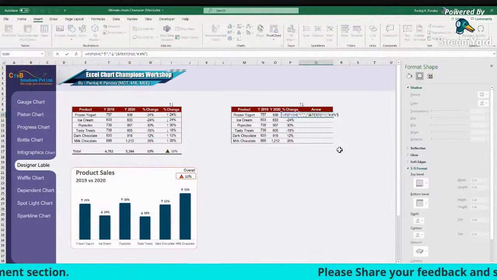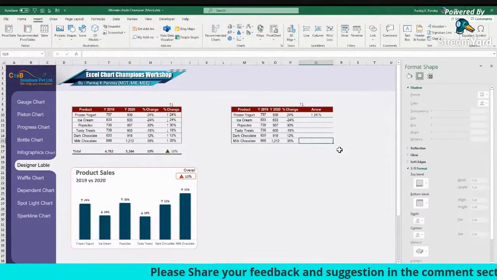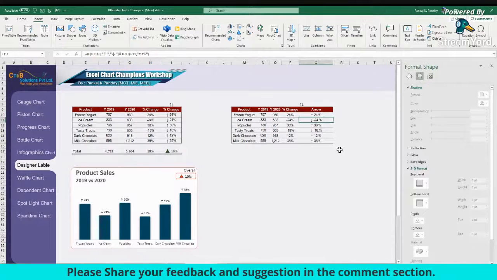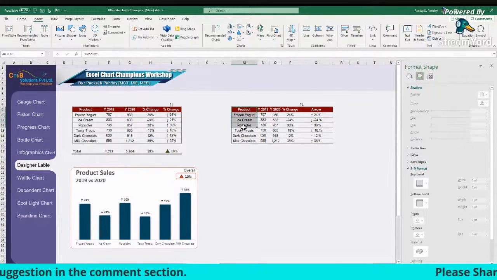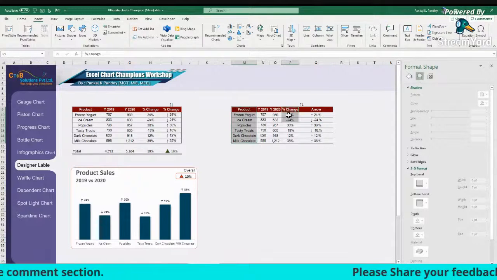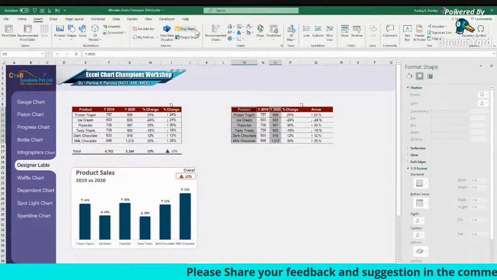Using formula, you can simply use this one. I'll just add one space, and then if it is positive, it is going to be an up arrow. If it is negative, it's going to be a down arrow. Very simple. Now all I have to do is use these two, because this is what I have to display.